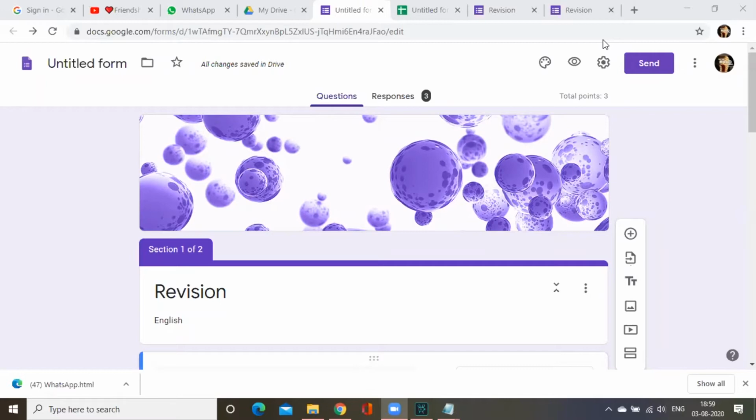Before submission only they have to do that, but once they submit they cannot do it. Once they submit the answers, then they cannot change it. Okay ma'am. Renuka ma'am, can you see more options and chat here?